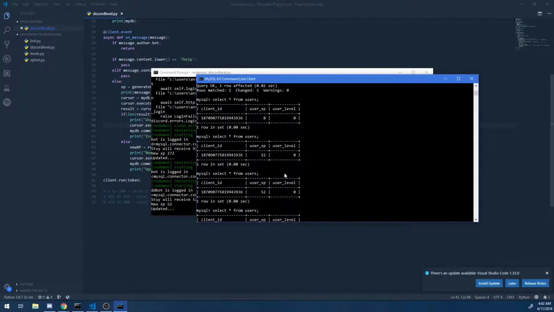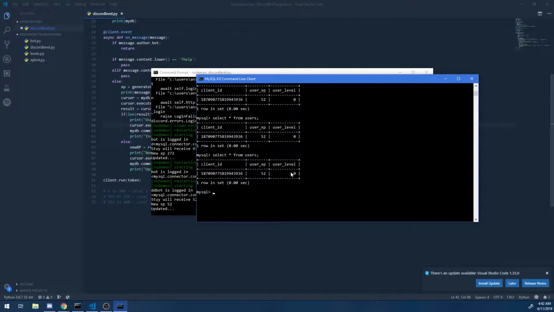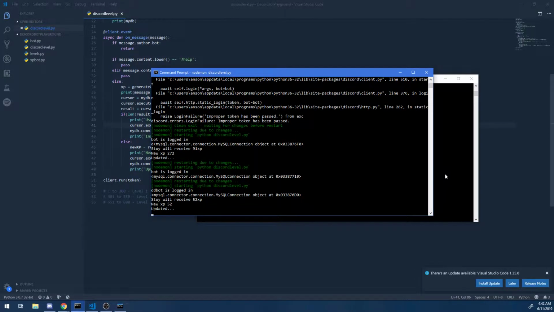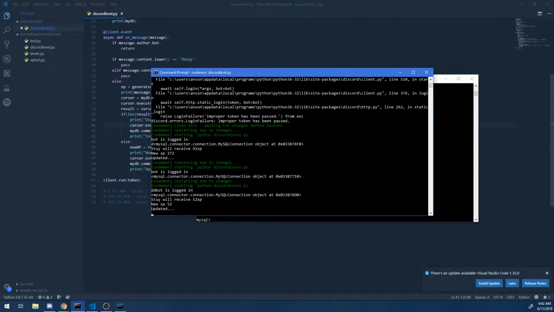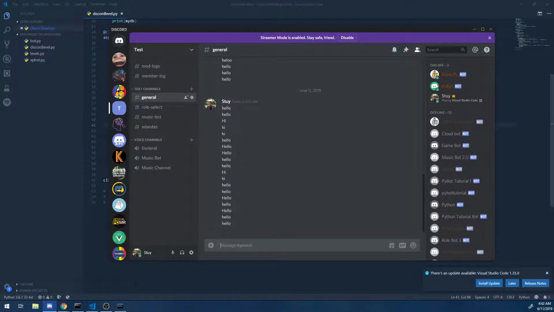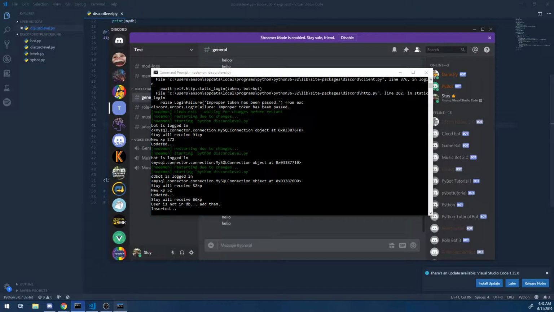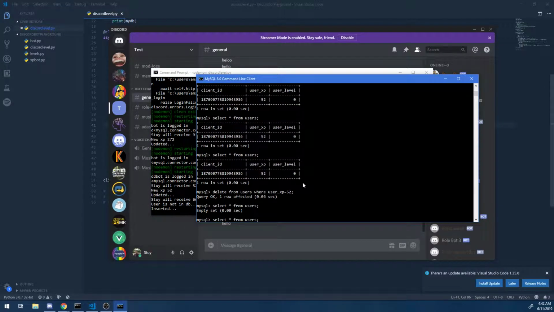That is really weird. Oh, you know why? I know why. I'm an idiot. First, I should probably delete from users where user XP equals 52. Okay, there we go, now it's empty. So now we can do this whole thing again. Hello. Inserted. There we go. Because we were already in the database.